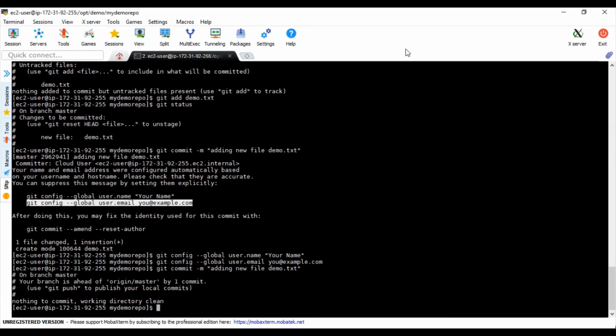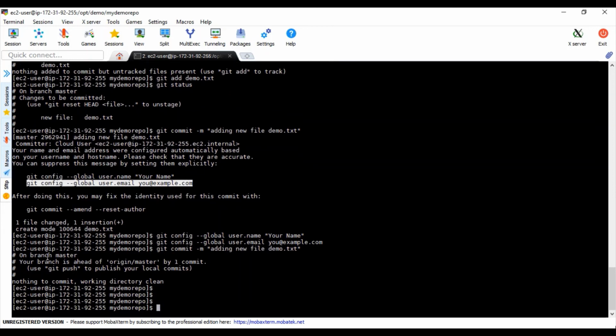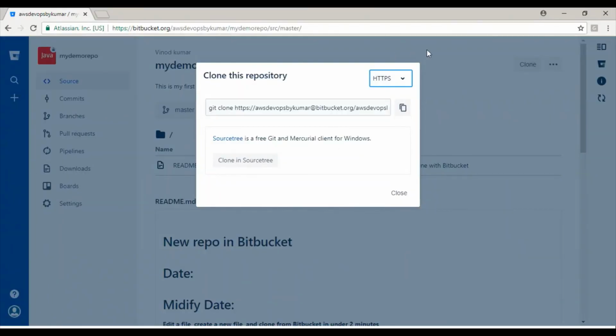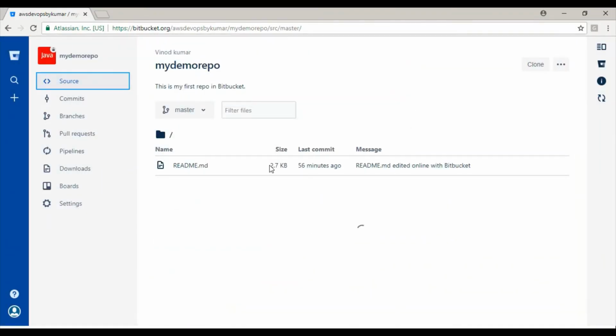Yeah, so git commit is done. It's prompting for the next step. Use git push to push into your actual repository. If I go to Bitbucket over here, there is no file yet. If I look, only the readme is there.